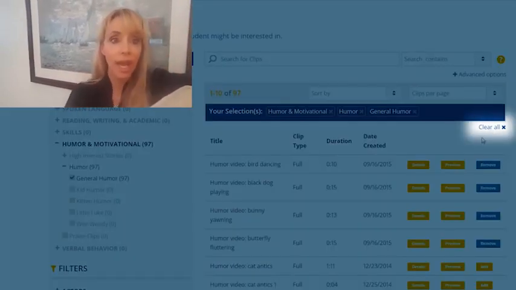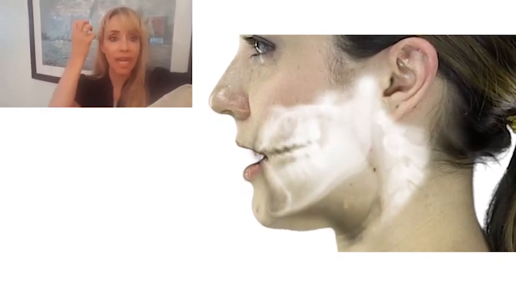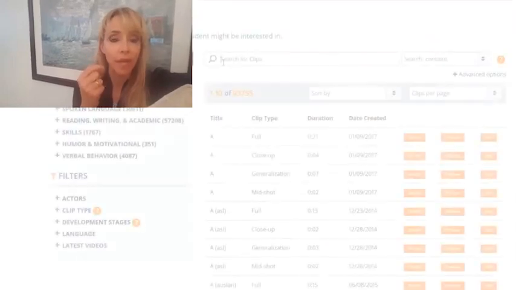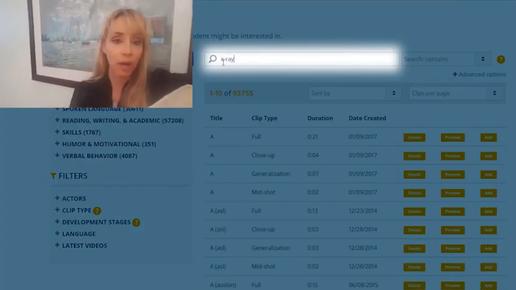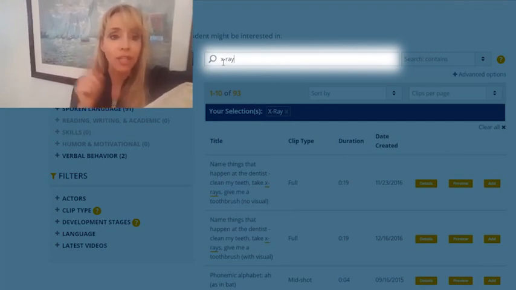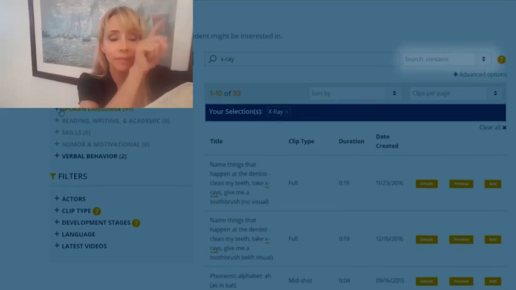And now we're going to go back and clear search, and now we want to get to the X-ray videos, the X-rays that show the inside of the mouth, because that really helps the viewer's brain latch on to the important bits of what you're trying to teach them. So we're going to go back up to the search bar. This is the easiest way to do it. This is the way I do it. And just type in X-ray, and make sure you put the hyphen in. X-R-A-Y, and click on search. Put contains. Click on search.